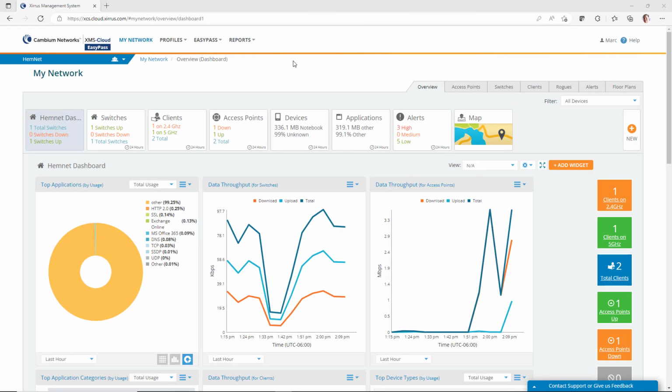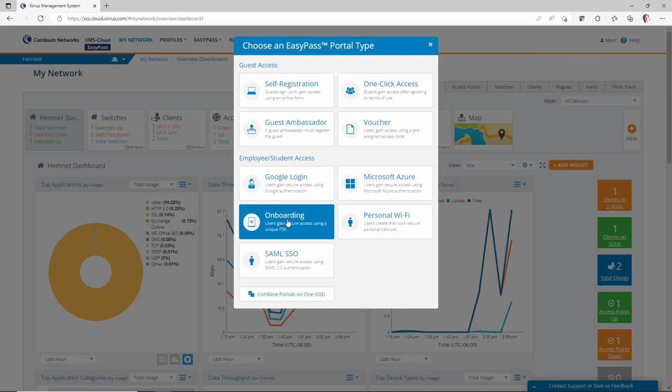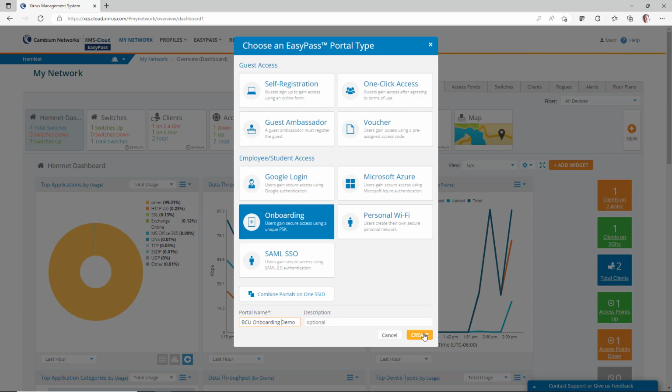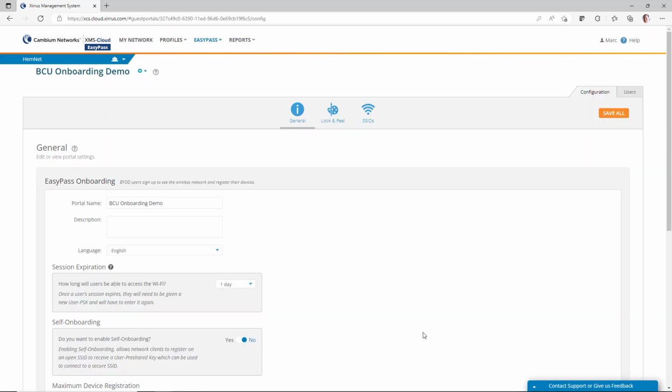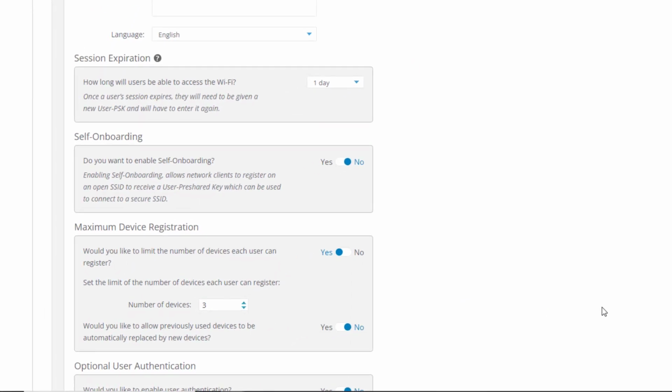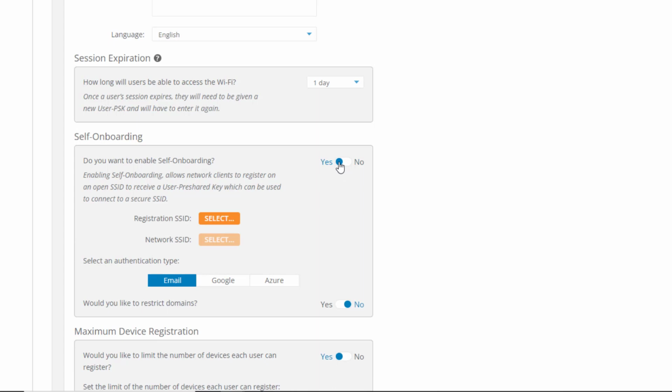To create an EasyPass onboarding portal with Microsoft Azure, go to EasyPass, New Portal, Onboarding, and give the new portal a name, and click Create. On the General page, go to the Self-Onboarding section and select Yes to "Do you want to enable self-onboarding?"